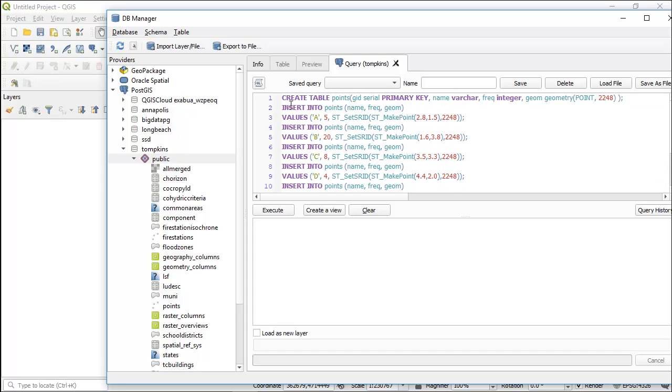So the first thing we're going to do is create a table, and that table is going to be called points, and it's going to have a graphic ID or a GID. It's a serial value, meaning as I add new points, it'll auto increment the point number. The name of the point, A through G. The frequency value, so I've got values for what each of these data represent. And then the geometry itself, which is a point data type. So when I create this, when I issue this SQL command, it's going to create an empty table.